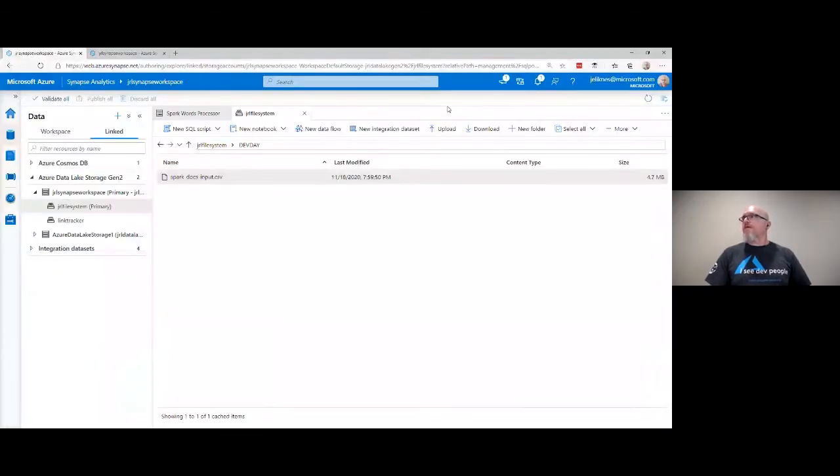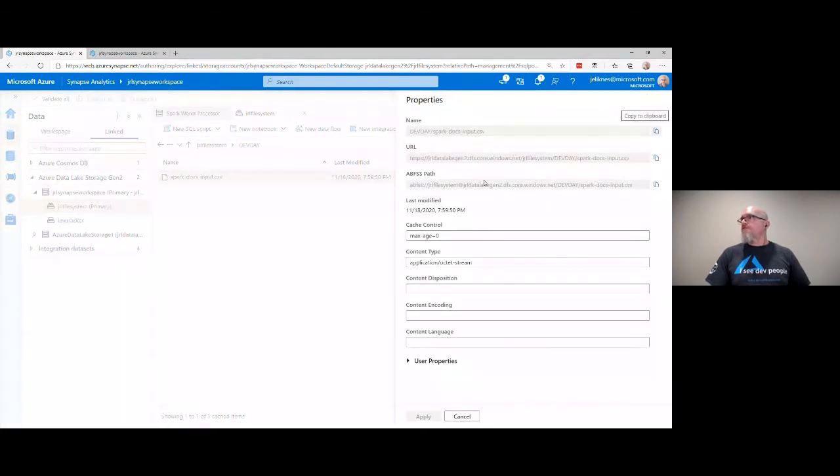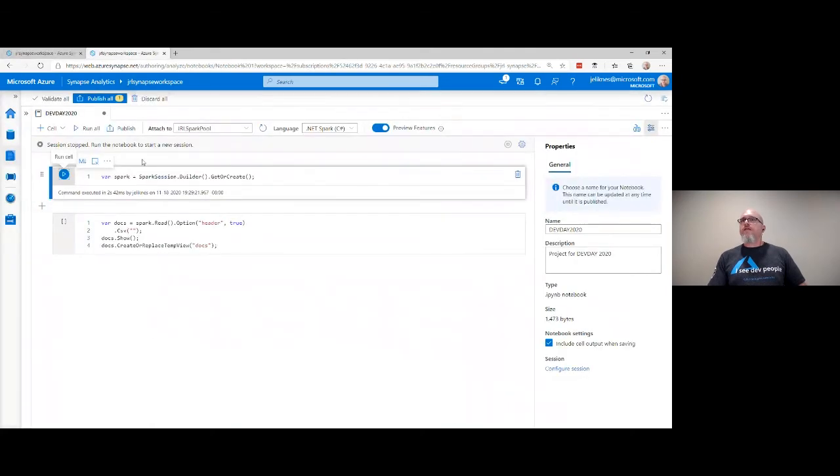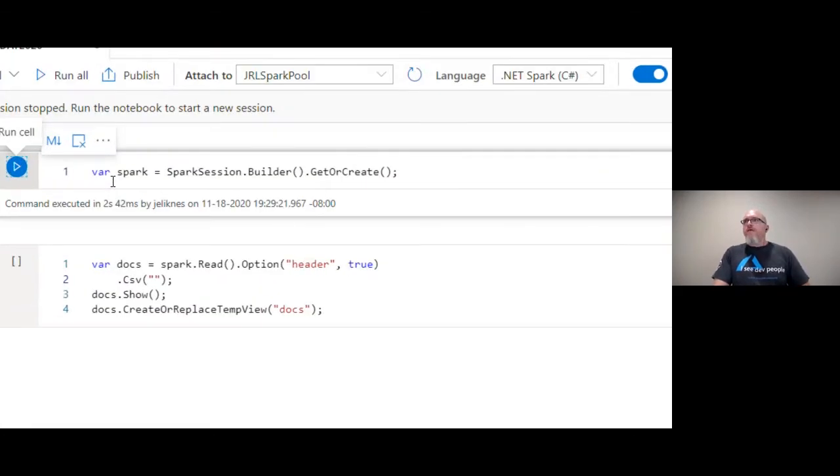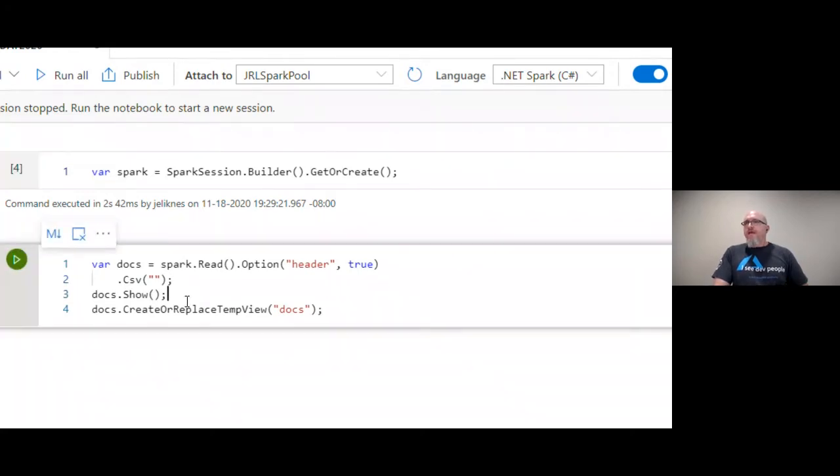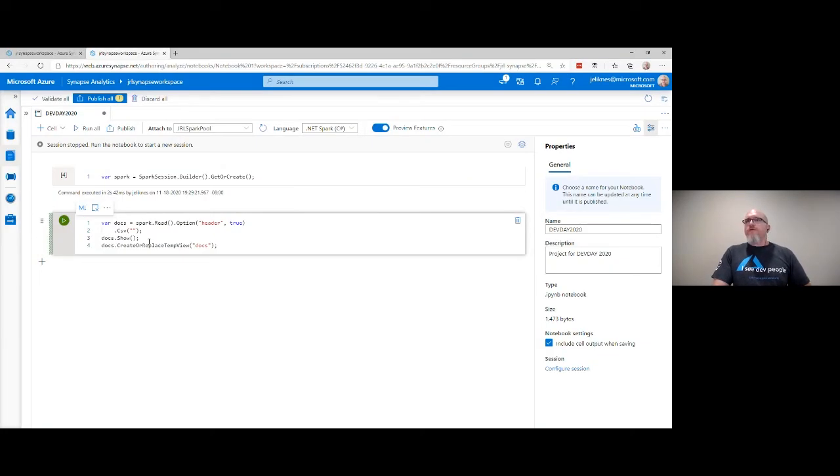So let me come back here, and what I'm going to do is highlight this item, and then under more, I'm going to go into properties, and I'm just going to copy the path to the file. There's a special file format now that it's in cloud storage. Now here's my notebook. It's a Dev Day notebook. What I've done is I've started a session. That's this builder, getter, create. And then I put a placeholder for another step to actually load the file. What I'm going to do is paste that path I just grabbed.